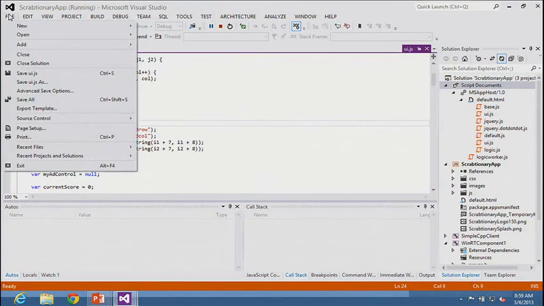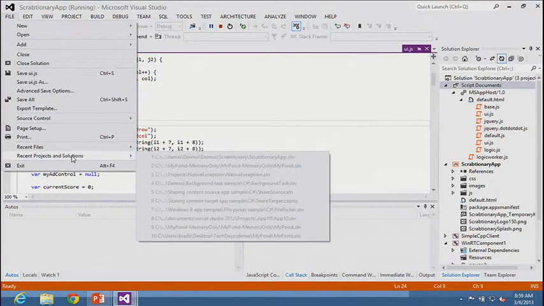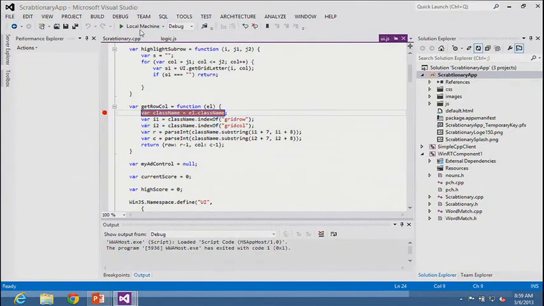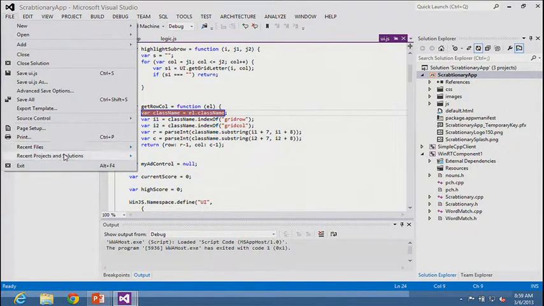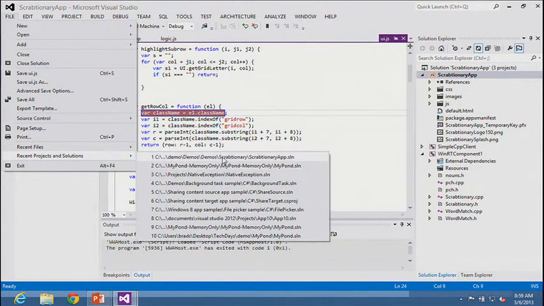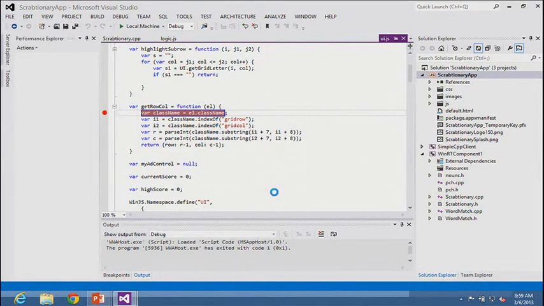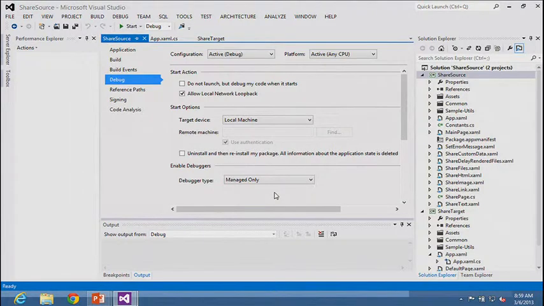And I'm going to open a different project here. Oops, still debugging. There it goes. All right, so now I'm going to do this share source. So this is a C# app. The project properties on this app look a little bit different from the previous app that I showed you, which was a JavaScript app. And that's what I have open right here.